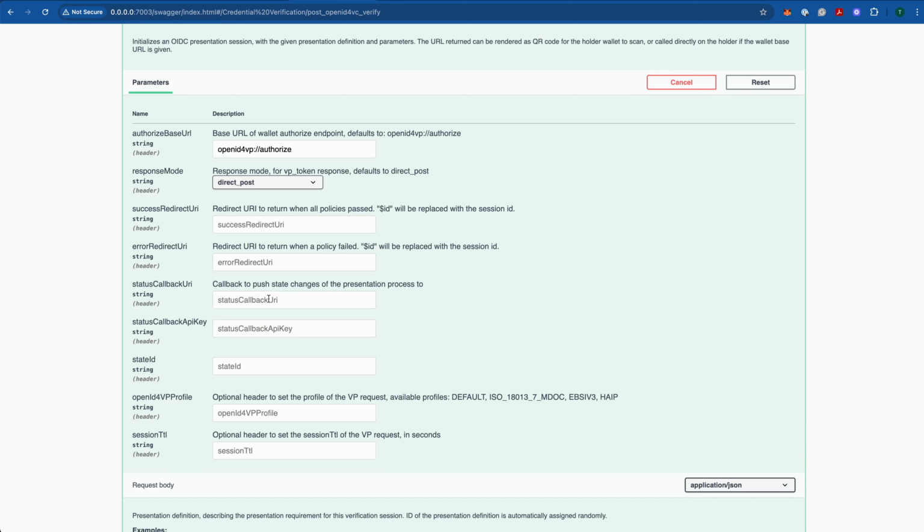In the headers, we can specify a success redirect URI or error redirect URI, where the user will be redirected, so the wallet user, after a success or an error. We can also provide a status callback URI, similar to the issuer, where then an external system can be informed about the different stages during the verification request. Also an API key to authenticate this URL.